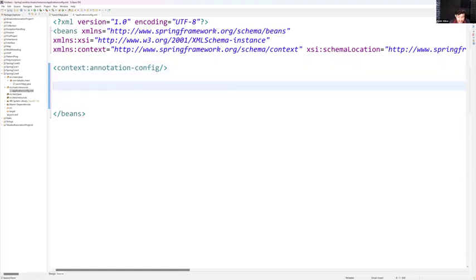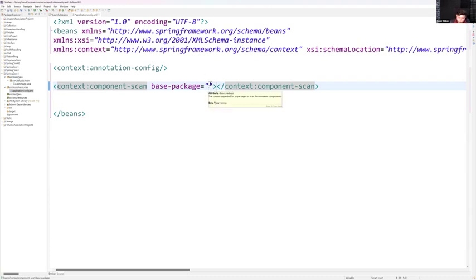Okay. And apart from that, you have to inform one more thing. What is that one more thing? Those classes which I have to check for annotations, where are those classes present? Which classes should I consider? For that I will say here, there is something called context component scan. Within this, the base package I have to specify. The base package will say com.telescope. All the classes which are part of the com.telescope package, go and scan.